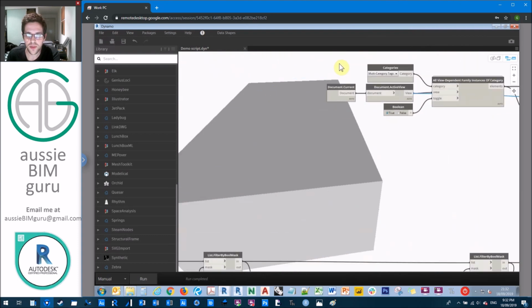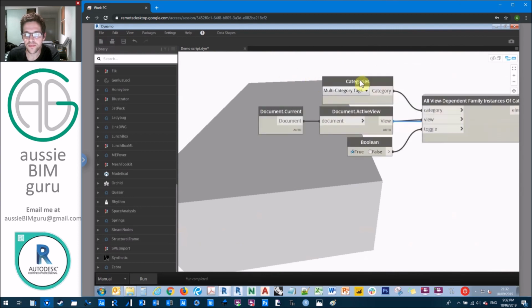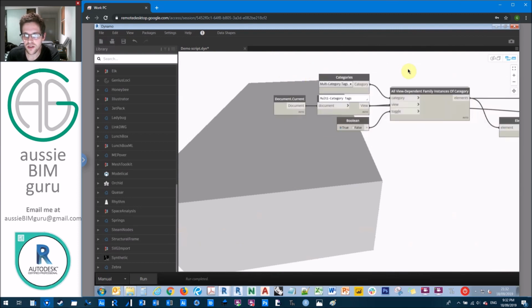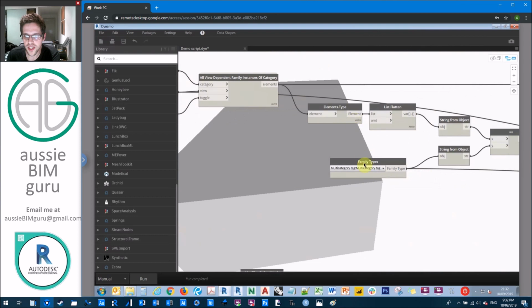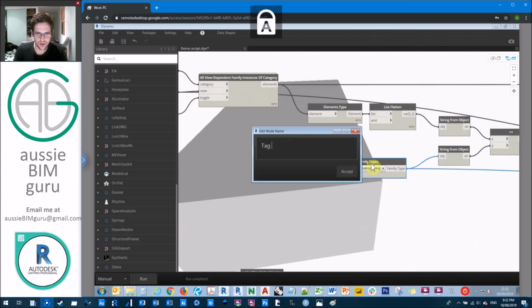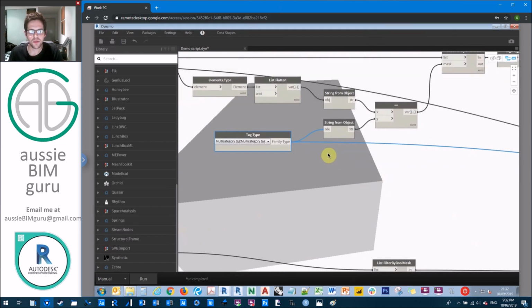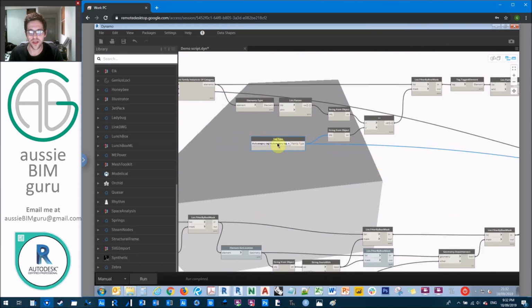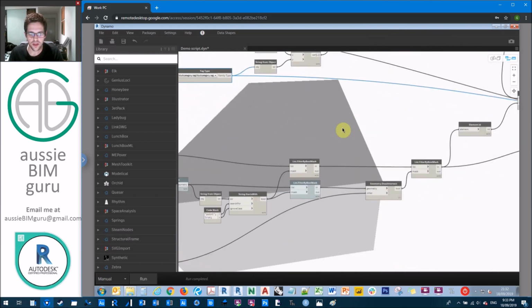Okay, so a few things we need to set as inputs for Dynamo Player. The first thing is we don't need to set multi-category tags, but we do need to set the type of the tag. So we can just call this tag type, and this is the tag that we'll be tagging all the elements with, but also the tag that we'll be checking if elements are tagged with this tag already. Okay, so that's our first input.